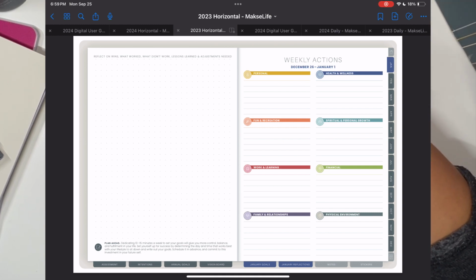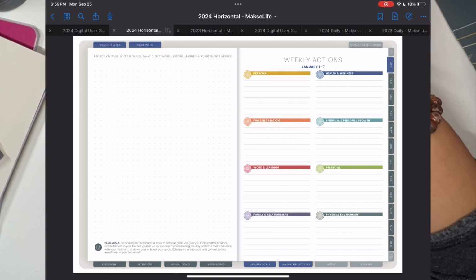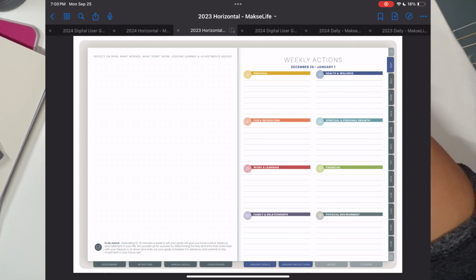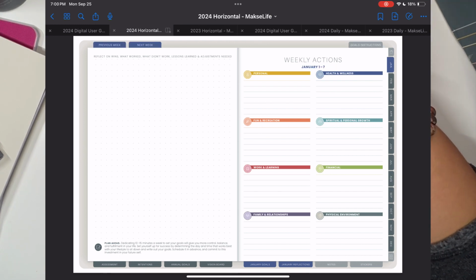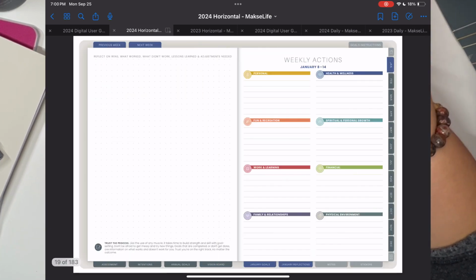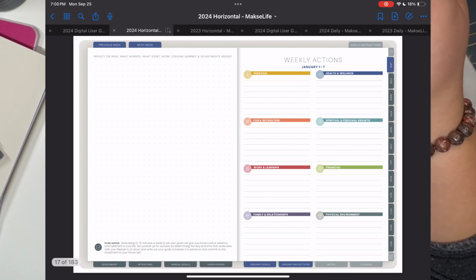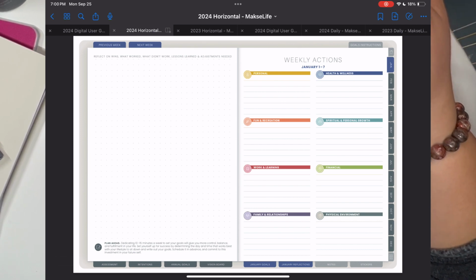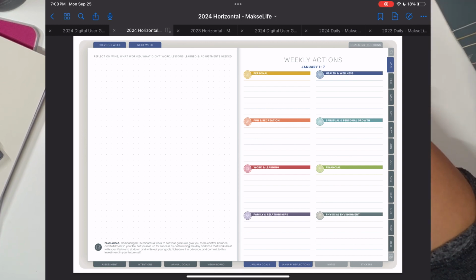So there is kind of a major change here in design. In 2024, we now have the addition of the previous week and next week in the top left corner. 2023 did not have this. These links are hyperlinks to the next week's weekly actions and reflections, or the previous week's weekly actions and reflections. So it's a quick way to navigate week to week when you're setting up your actions or looking at reflections. You don't have to flip through all of the pages.